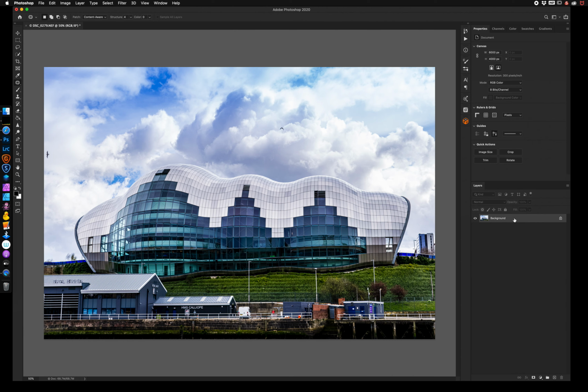And with that done, and I'm still on this layer, I'm going to click my mask tool down here, and that will mask that off.